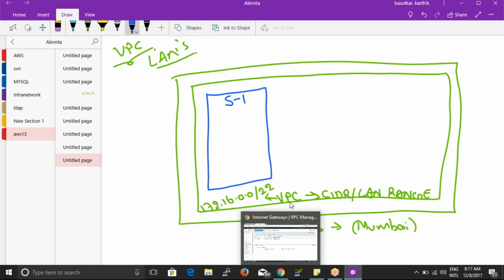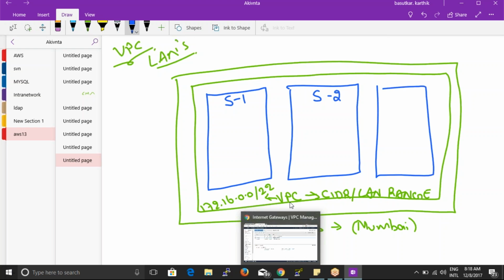Subnet 1, subnet 2, and subnet 3. We have attached these 3 subnets to availability zones: one to availability zone 1, another to availability zone 2, and the other to availability zone 1. Because I have chosen the Mumbai region, and in the Mumbai region I have only two availability zones, 1 and 2. That's the reason I attached one subnet to one availability zone and the other two subnets to the other availability zone. Or, it's my wish, I can attach all the subnets to only one availability zone.